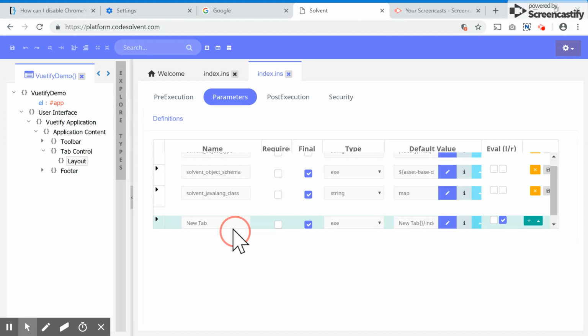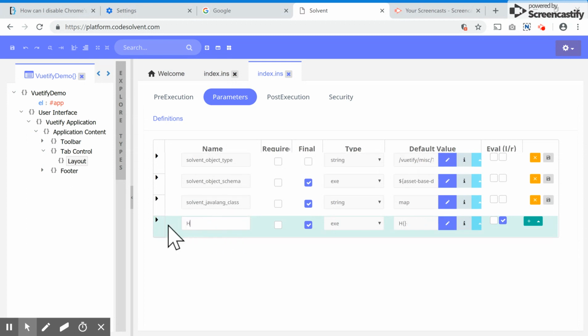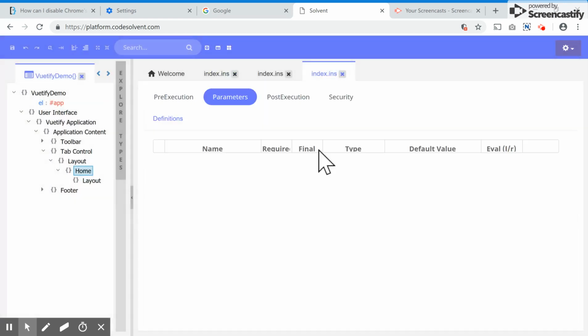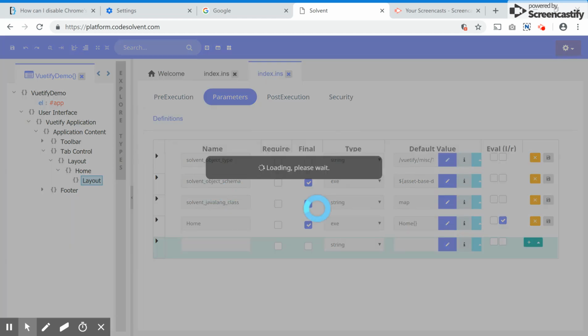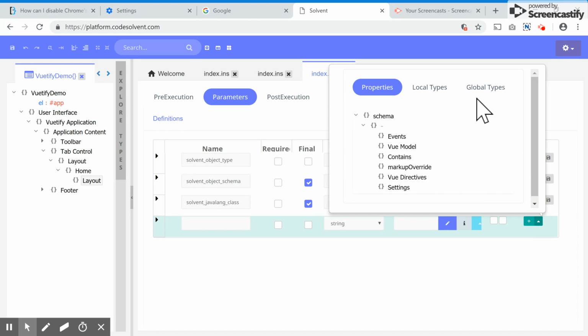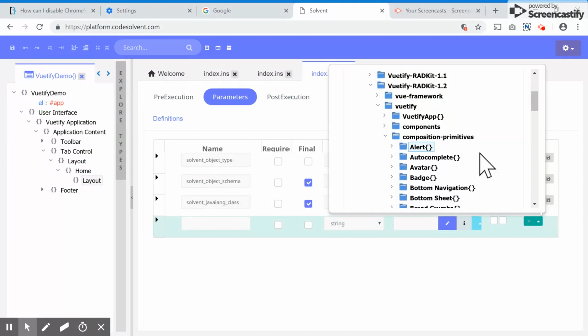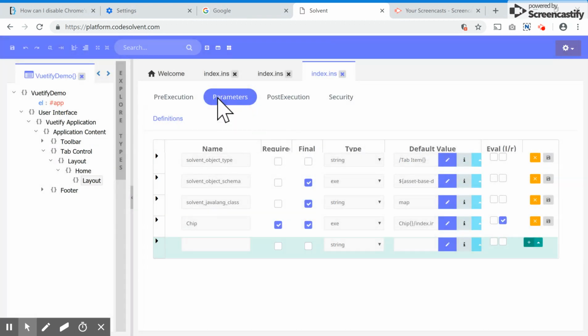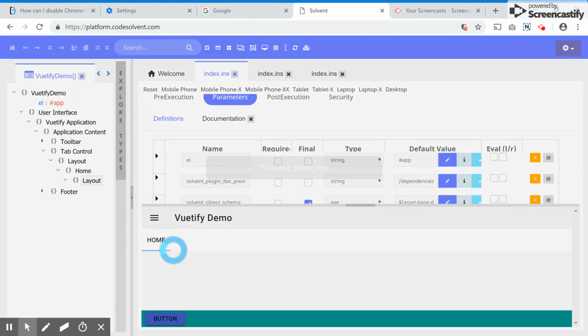This a new tab. We'll call this home. I'll add a home tab. It'll show it here. Right. We can add content to that tab layout, which is basically a tab pane, which corresponds to tab items for Beautify. So we'll add a chip. That's another component in here. Click that, and it shows you chip.